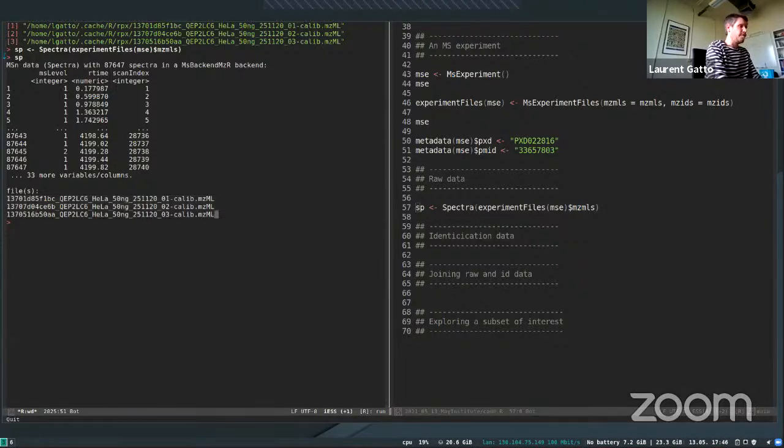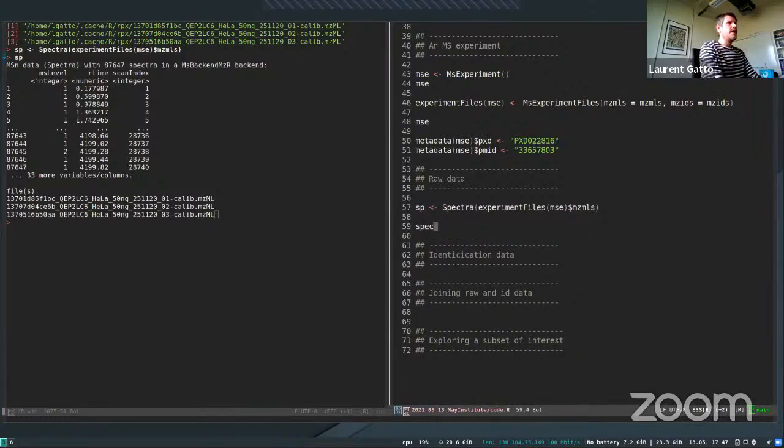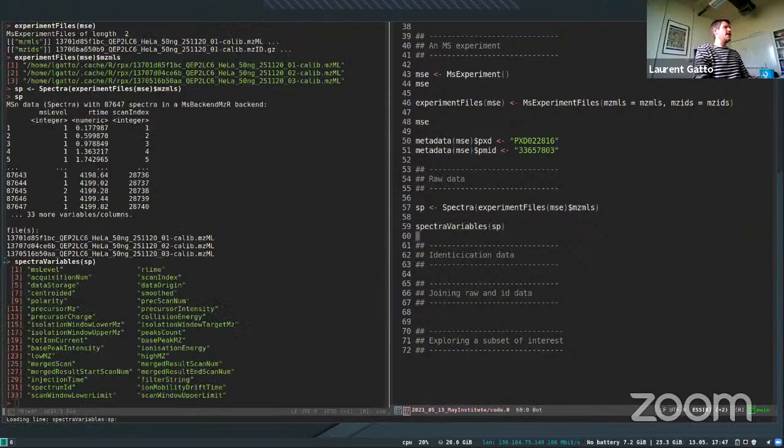And now it's useful to remember that slide that I showed, where I said that an MS experiment is composed of 2 things. One big table that contains all the annotation. And what is this annotation? That's something we can get with the function spectraVariables. If I say spectraVariables SP, it lists a vector of 34 elements. These elements are the annotation that we have for each of these 87,000 spectra. So we have the MS level, RT for retention time, acquisition number, polarity, whether it's centroided or not, and so on. So that's all the information contained in that table. It's a table with 87,000 rows and 34 columns.